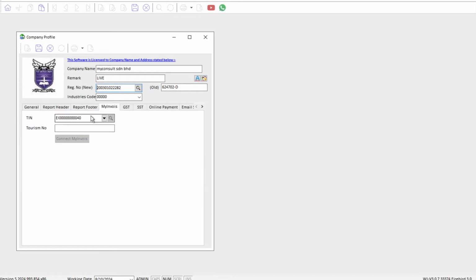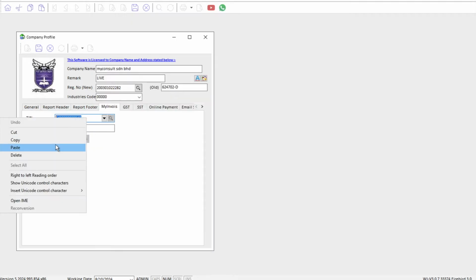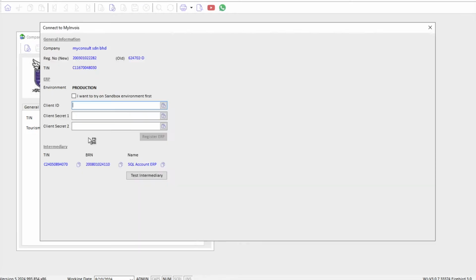You will need to know what your TIN information is. I already have the TIN information here, so I copy it and put it here. Now if you look at the Connect MyInvois button, it's grayed out. To click Connect MyInvois, you need to press save first, and then you can press Connect MyInvois.